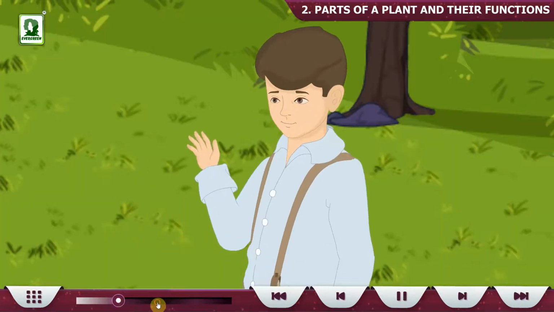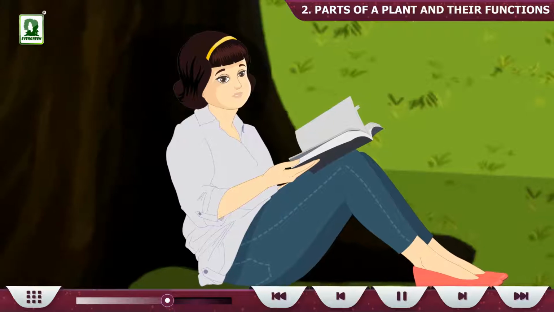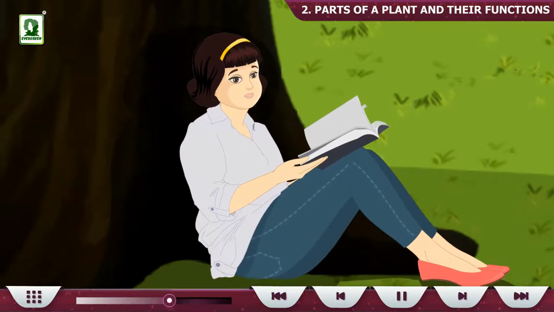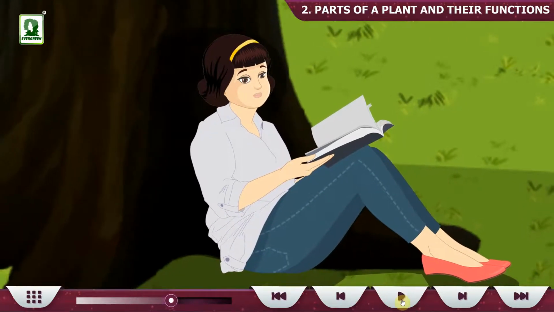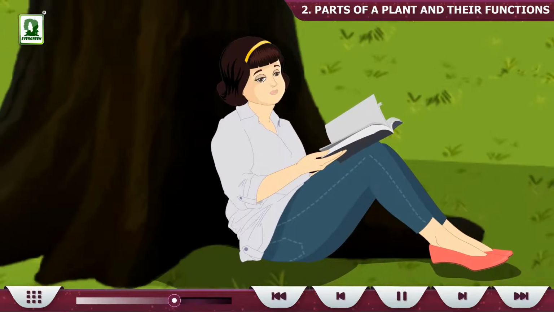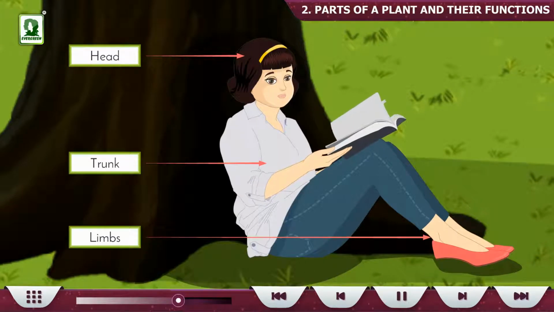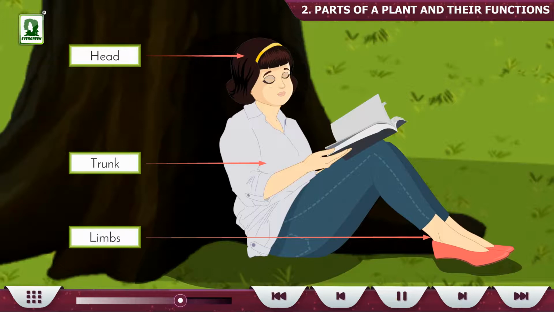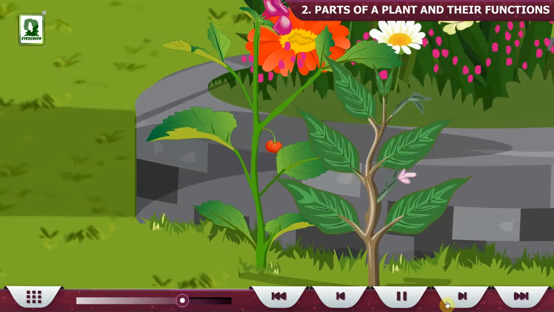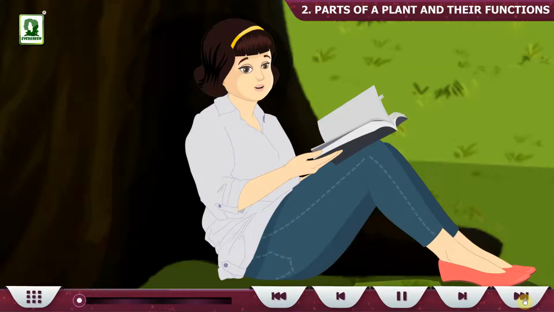Plants take good care to grow just like us. And just like our body, plants also have different body parts. We do different kinds of work with different parts of our body. In the same way, the different parts of a plant have their own work to do. Like we have head, trunk, and limbs, they also have different body parts. The part of this plant you are... Yes, I do. They are the root.